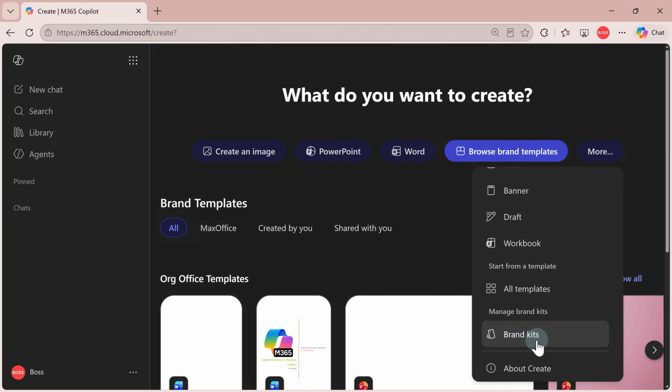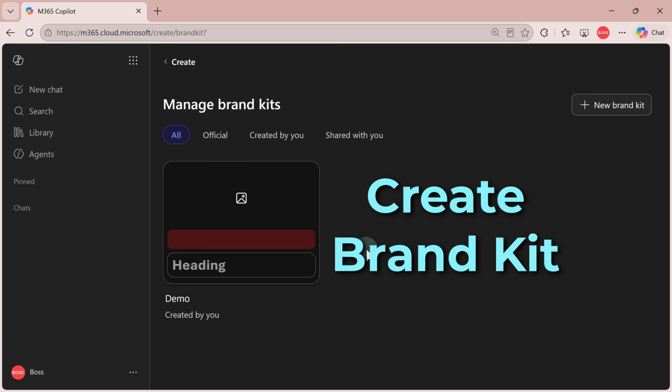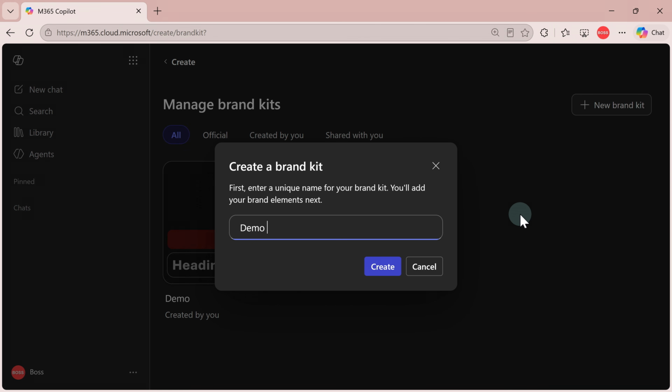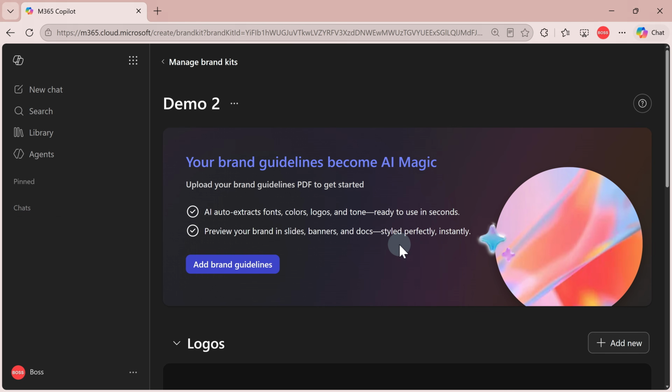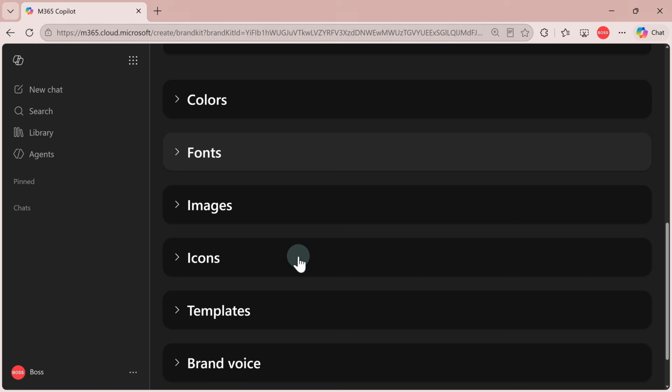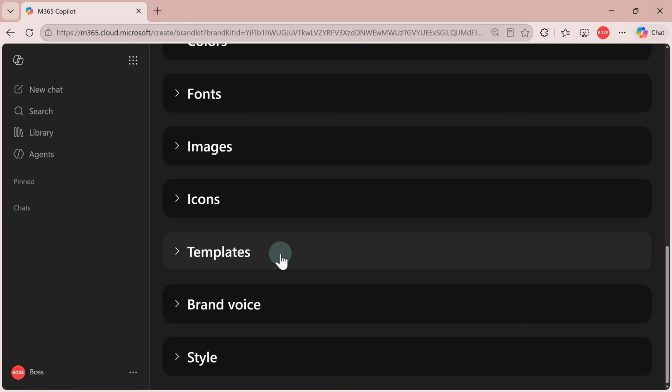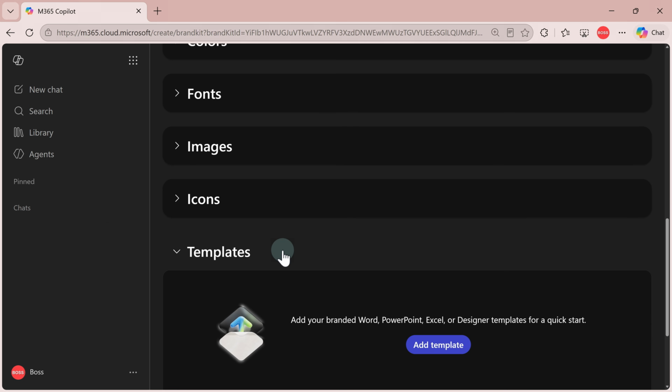Click on the brand kit. In your case, it will be blank. I have already created one called demo. Click on new brand kit, then give it a name and click on the create button. This opens the brand kit management page. Your logos, colors, fonts, images, icons, brand voice, style, leave everything else blank and click on templates.